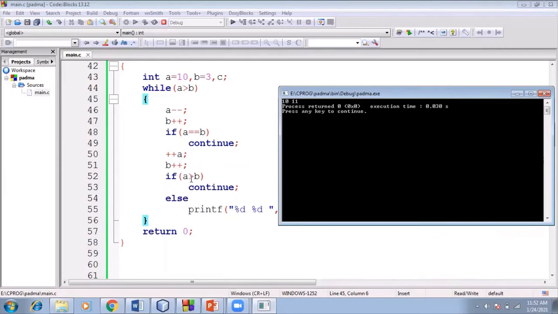10 greater than 7, condition is true. Continue means it will point to the beginning of the loop. And the updated value of a is 10 and the b value is 7. Condition becomes true over here. Again, a is decremented by 1. What's the updated value of a? A value is 9 and b gets incremented by 1, b value is 8. Again, we are going to check the condition. Now 9 equal to 8 and the condition becomes false, then a value gets incremented by 1.